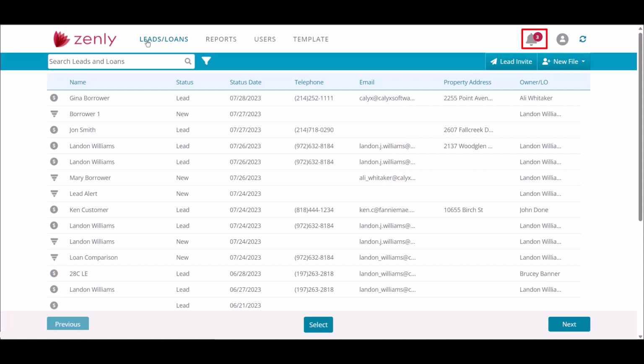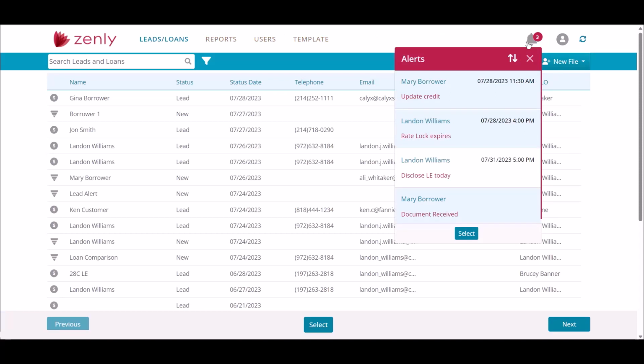When you're on the home screen, if you click the bell icon, it will open a list of all of the user's alerts for their whole pipeline. The number on the bell is going to indicate the number of unread alerts for that user. You can tell the difference between a read alert and an unread alert by the background color. If it's blue, this is an unread alert and it's being counted with the red number on top of the bell.